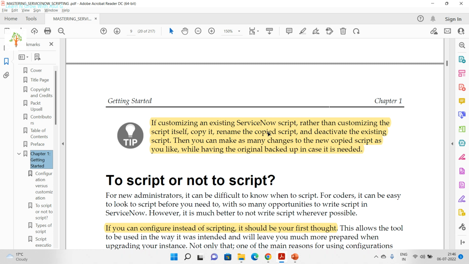So what this book says, if you want to customize this, better copy that script, rename the previous one, rename the copied script, and then do your part and deactivate the previous one, so that tomorrow when you run this code, when the upgrade should happen, it should not create any problem for you.